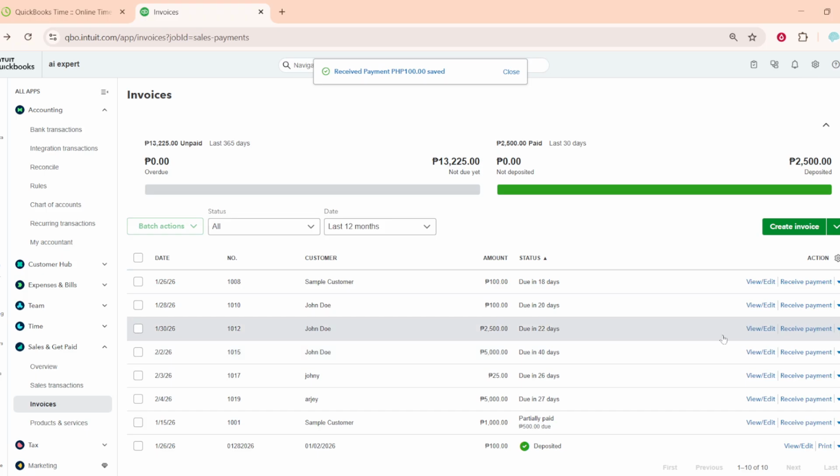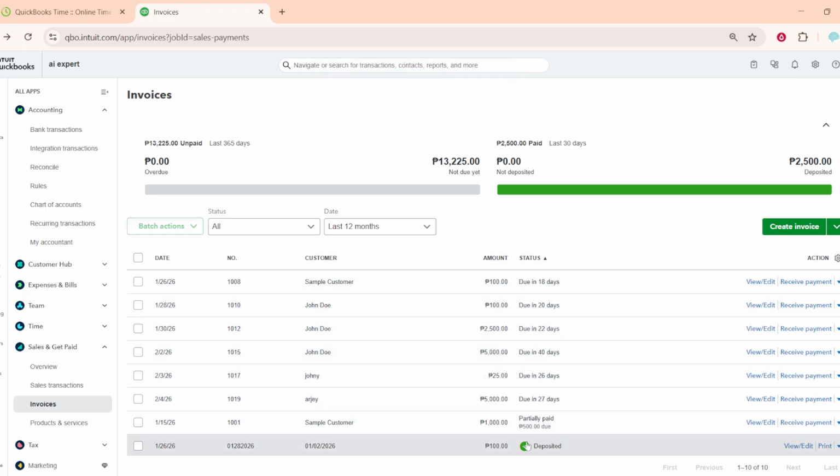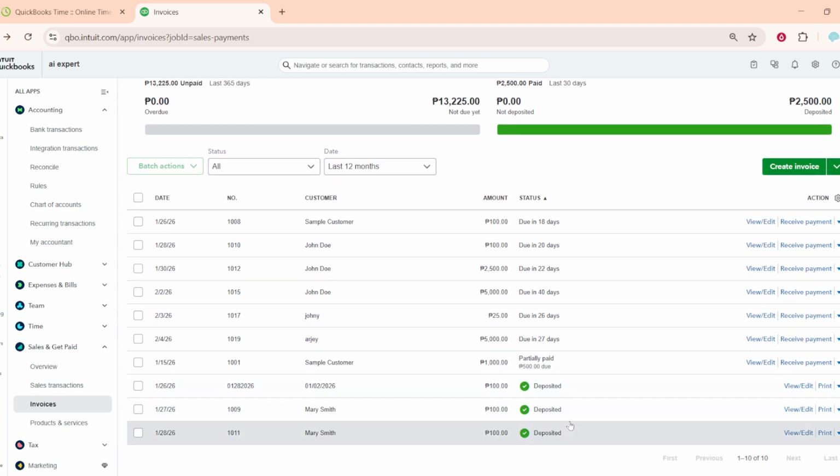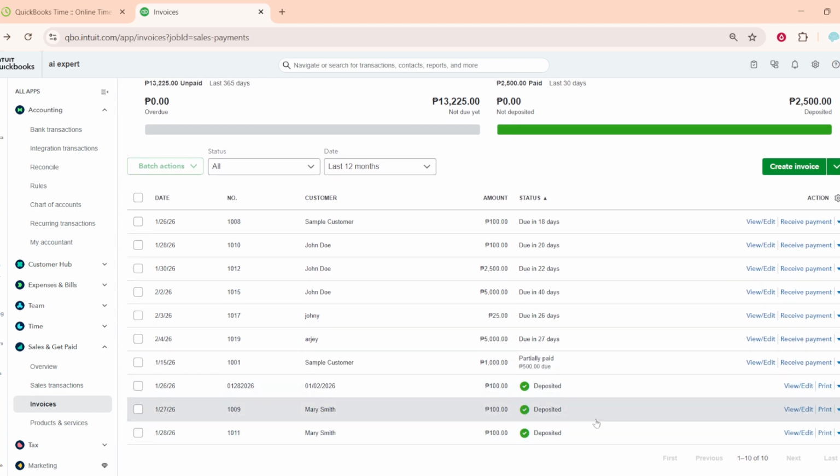After saving, the invoice will show the payment applied at the bottom, along with the remaining balance if there is one. This makes it clear at a glance whether the invoice is fully paid or still open.